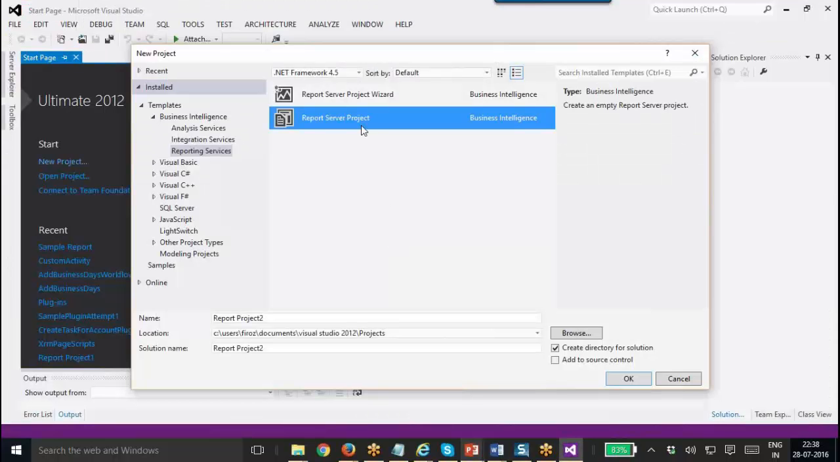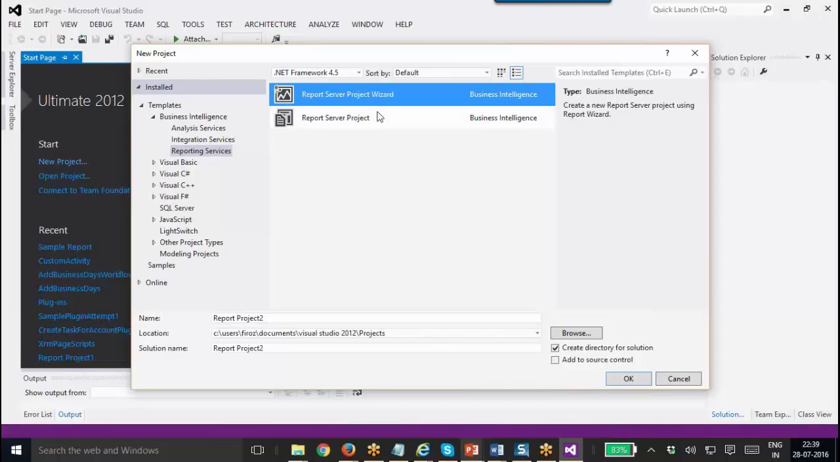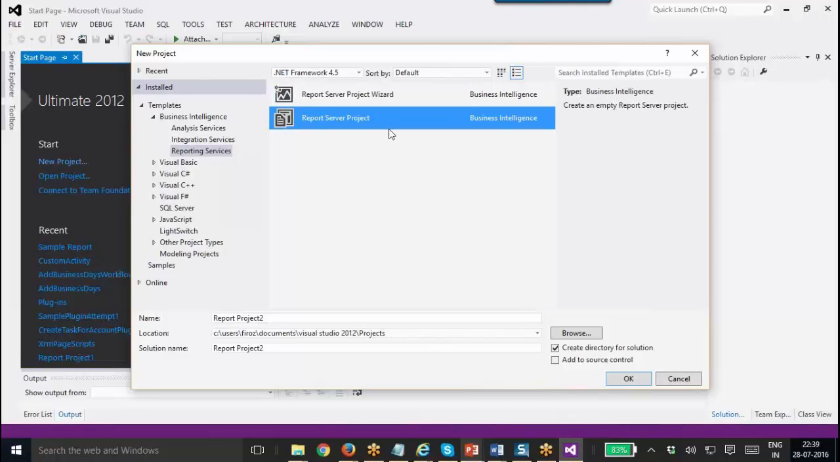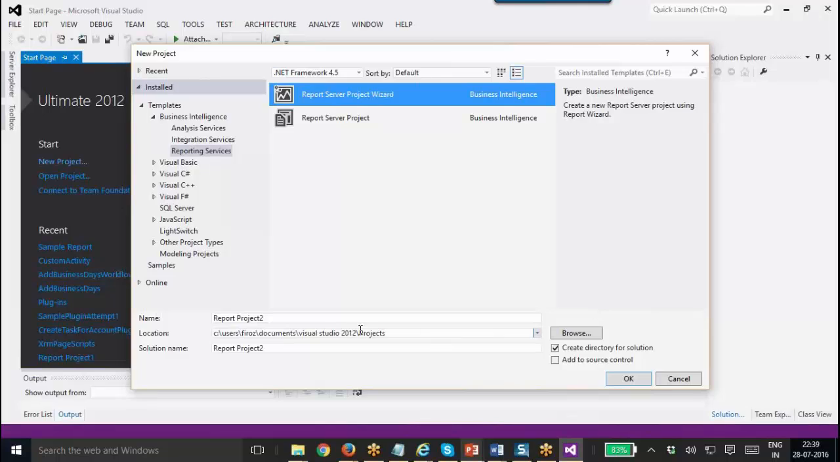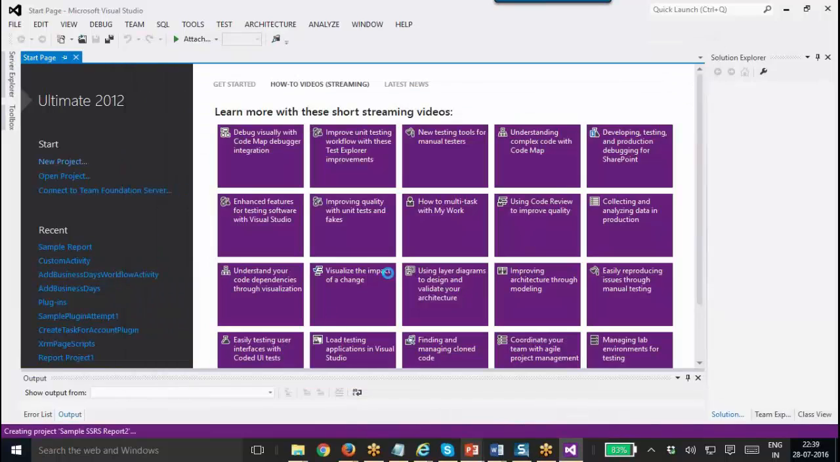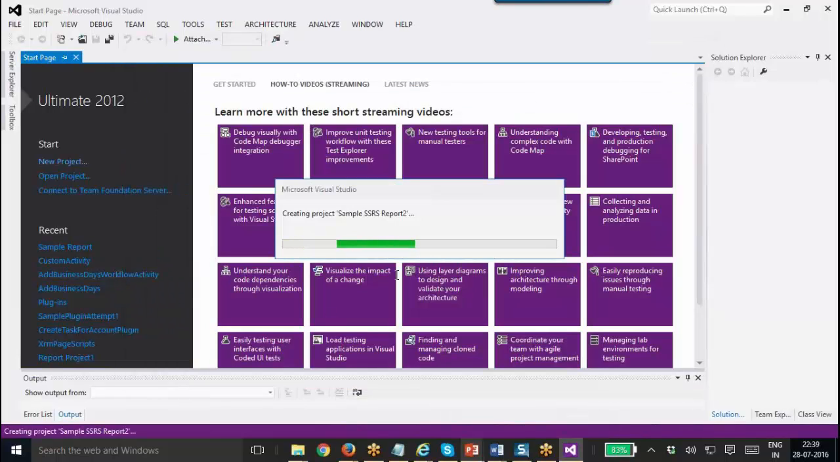After it's installed, you can have two types: either the report server project wizard, which will use a wizard to develop the report, that will be easier to begin with. And if you are familiar with report creation in Visual Studio using SSRS, then you can use the report server project. It won't use a wizard; you need to add the items separately. So I am going ahead with the wizard first. I'm giving a name, sample SSRS report 2.